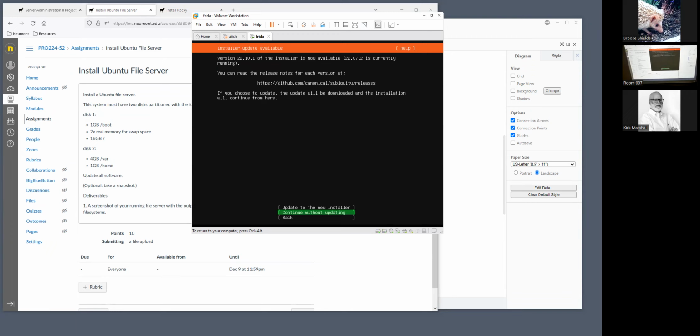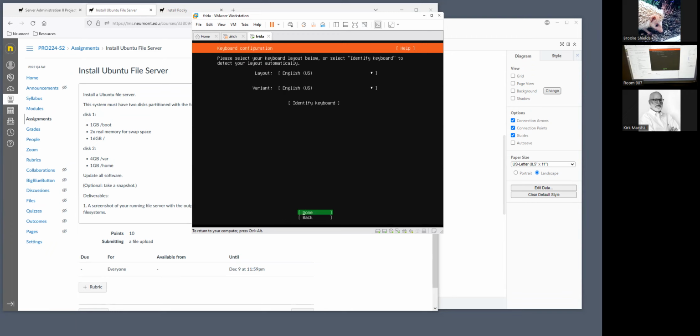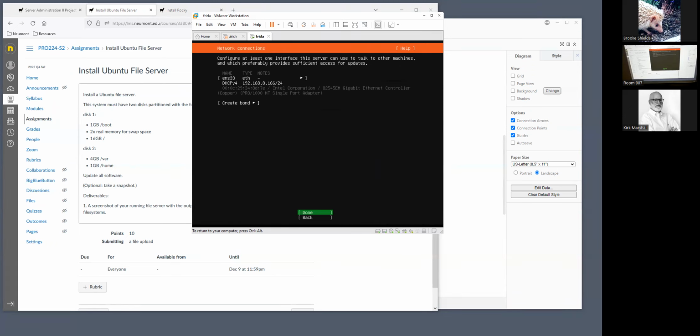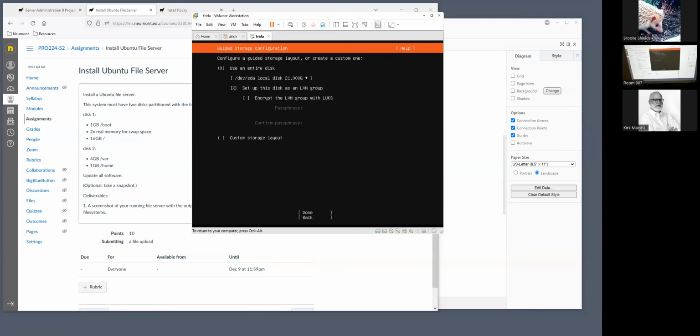Okay, this is English. I'm not going to update. Okay, I've got my network connection, proxy server, mirror, we don't need that. Okay, so I'm going to custom storage layout. That's the first thing I'm going to change here on the install.